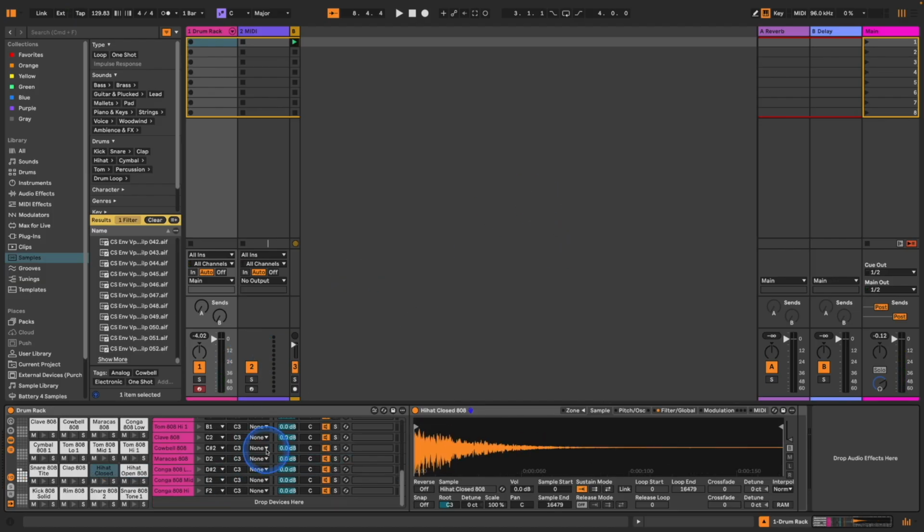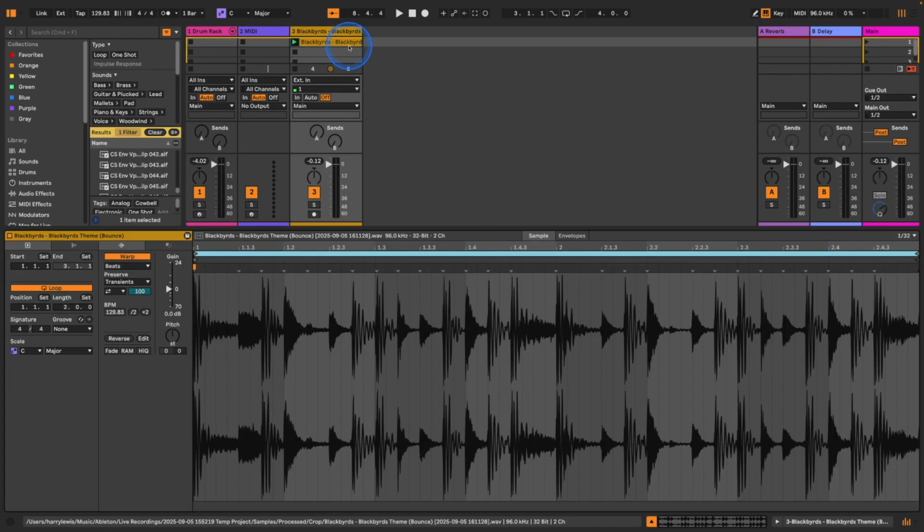Okay, so now the next thing I want to do is I actually want to add a drum break into here, which I've already pulled up here, which is the Blackbird's theme. Sounds like this.